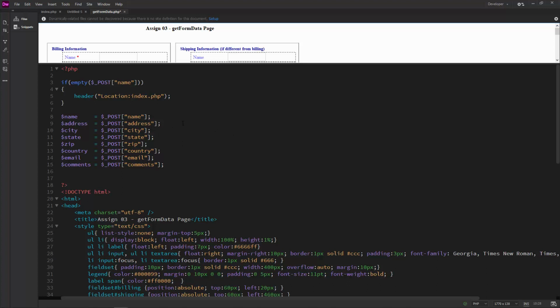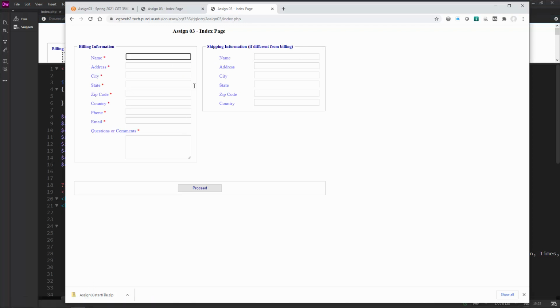So now in this case, let's go back and let's do a Control S to save. And let's go look at this again. So again, we're on index here. And this time let's type something.